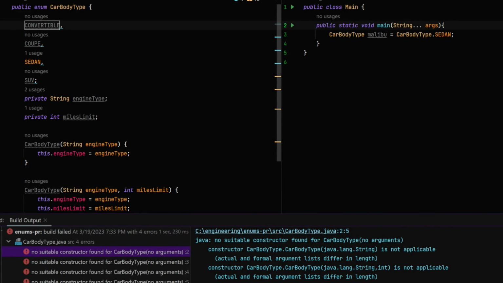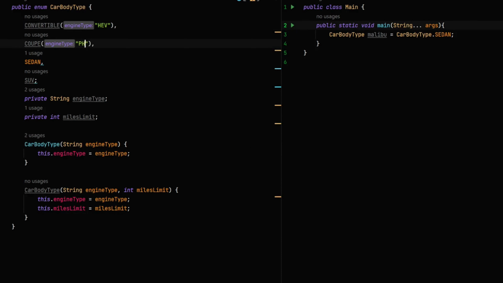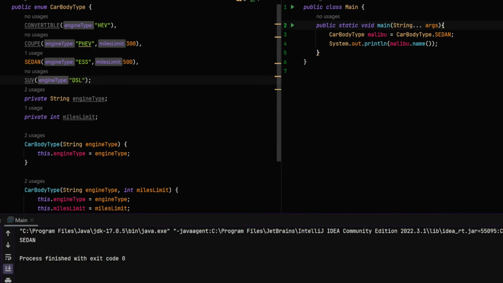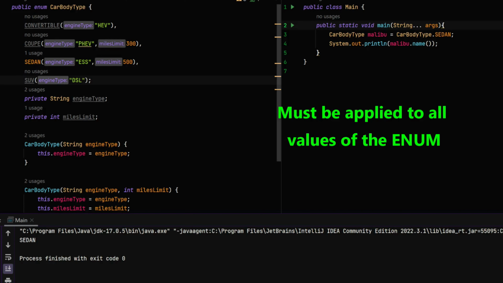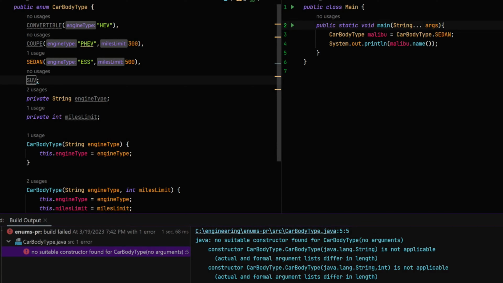And this happens because we haven't called one of the constructors in our enum values. I add the call of the constructors at each value, and I run my code, and now it's working fine. And remember, this must be applied to all enum values. If I omit the call at the SUV level, I get the same error again.